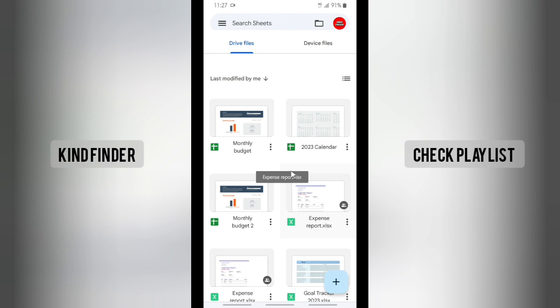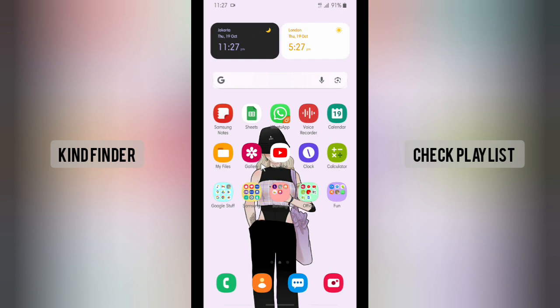Maybe if you accidentally delete your files, you can just use this feature and it's gonna be so much helpful. And don't worry, you can check that on your recycle bin. Alright guys, so it was how to restore deleted files or document on your Google Sheets app.